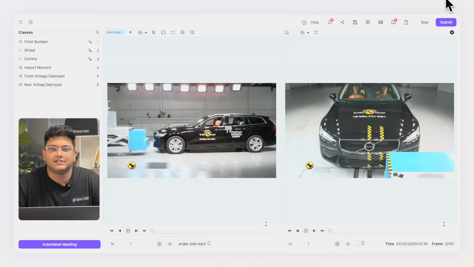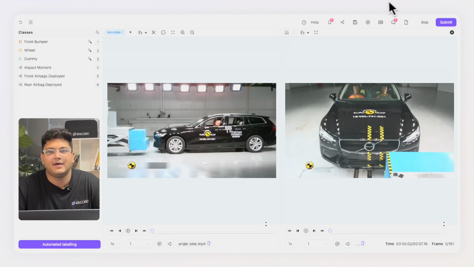One of our new features that we've been working on, which is multi-tiling in Encord Annotate. For this example, the annotator has been tasked with classifying whether the front and rear airbags have been deployed.